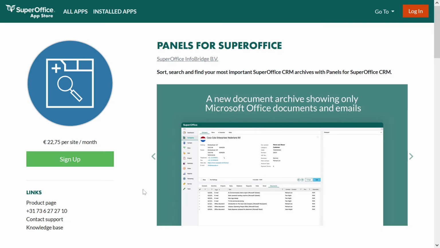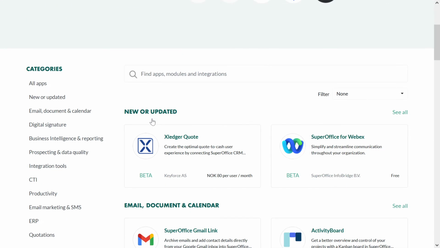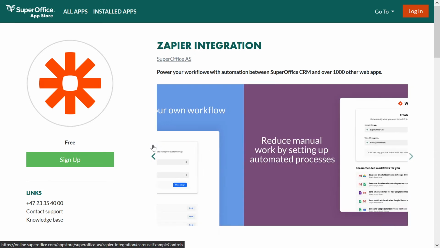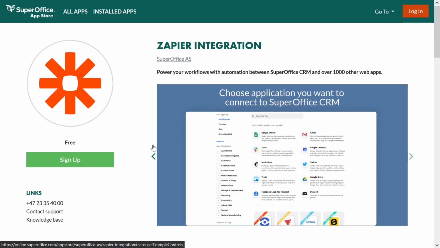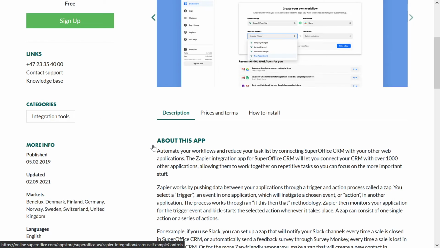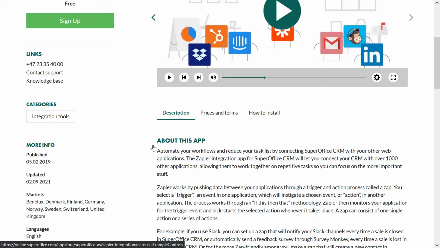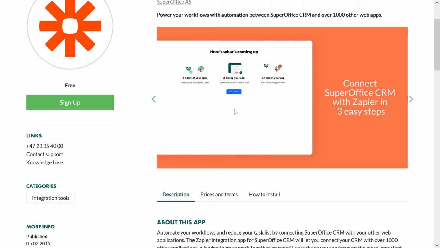Another important app we can take a look at is Zapier. And this is great if you want to connect SuperOffice to other systems and power your workflows with automation. And you can find over 1,000 other web apps in Zapier. And Zapier works by pushing data between applications through a trigger and action process called a Zap. And we'll also take a look at this app in more detail in an upcoming webinar. But you will find great examples here and a demo video.